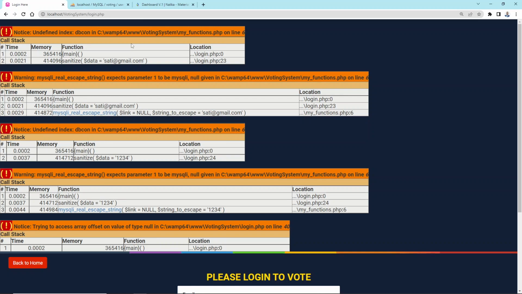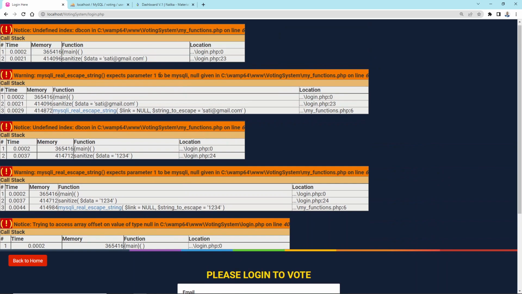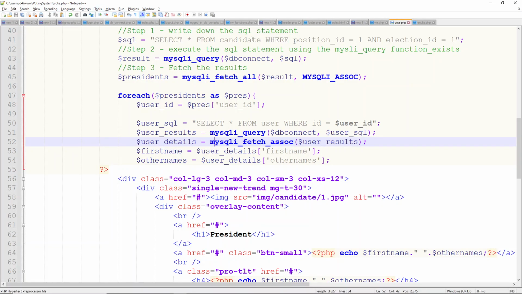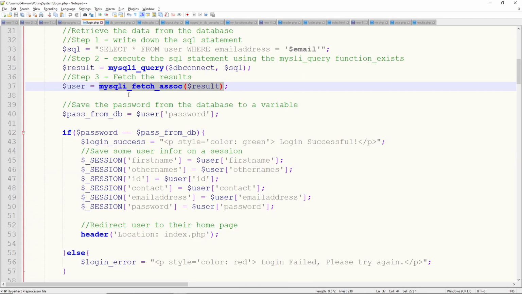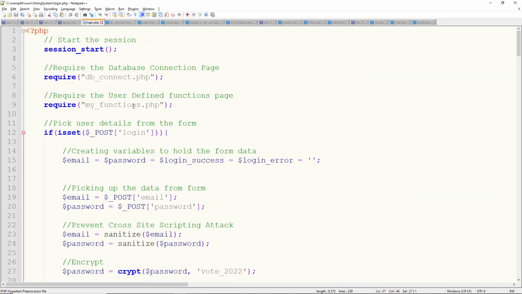What happened to my login page? It was working. Undefined index, dbcon, on line 6. Okay, let me just try and sort that out. I don't know where that is coming from. It has been working up to this evening. I'm just wondering what the problem is.